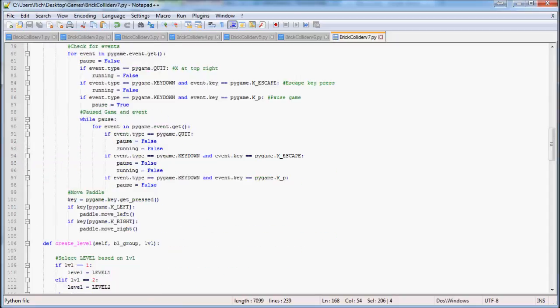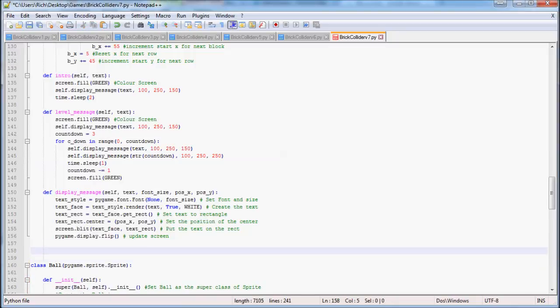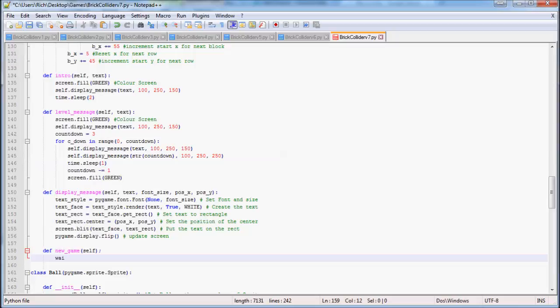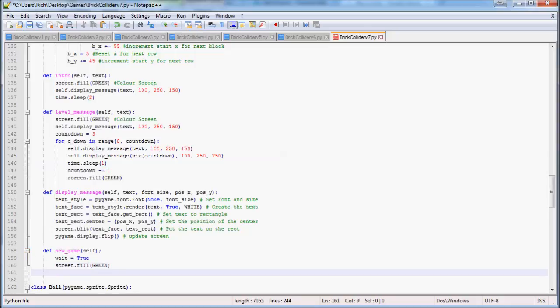Right, first off, let's make our function for a new game. So we scroll down to the end here and define our new function. So we go def new_game, and it has to take in the parameter self. Surprise, surprise. Now we want wait here equals True, because we're going to be pausing for a moment. We want the screen to fill up, so that'll clear the screen, basically getting rid of everything on the screen.